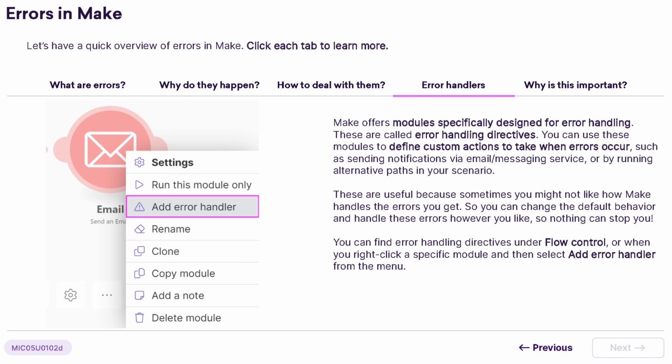Another option is to create alternative pathways in your scenario, ensuring your workflow continues smoothly despite any issues. This flexibility lets you change the default error handling behavior to fit your specific needs, giving you better control and reliability. You can access these error handling features under the Flow Control section or by right-clicking a module to add an error handler.